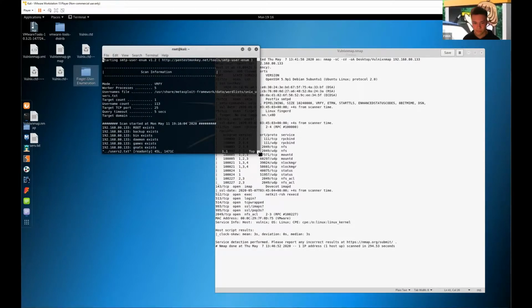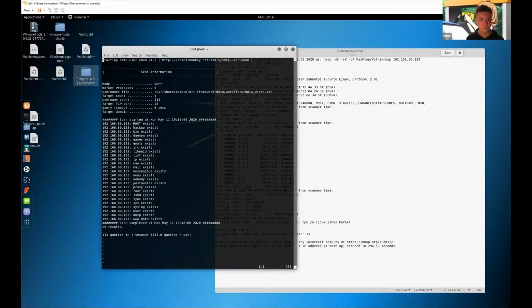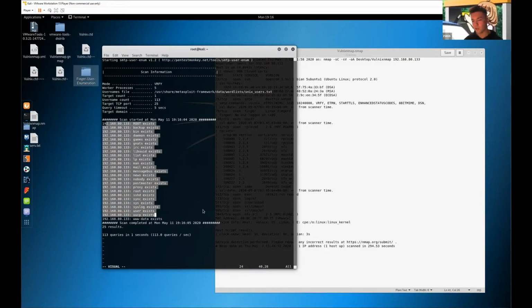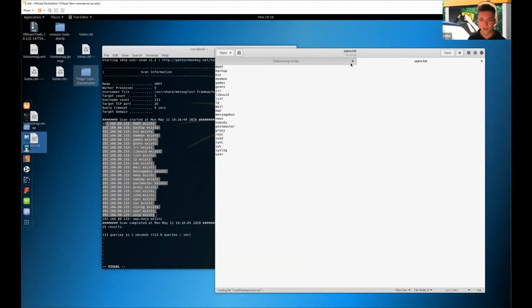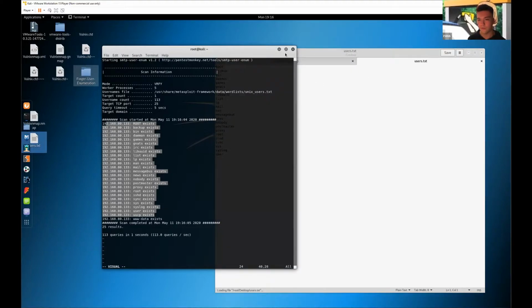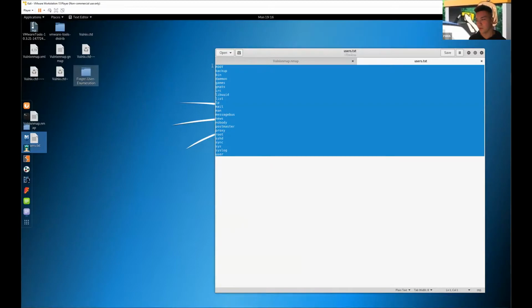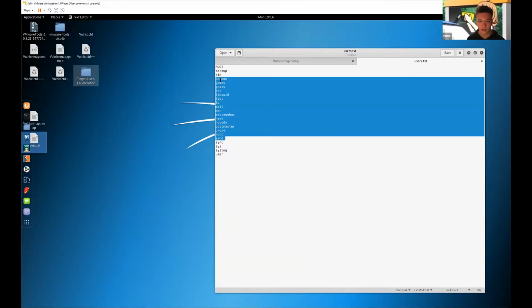Let's open it. So the output looks something like this. It will put some info you don't really care about, and then it will show you the results of the scan. It will tell you which users from that user list actually exist. And then what you can do is take that input, trim all of the fat off, and then you have a list of users that exist on the machine.